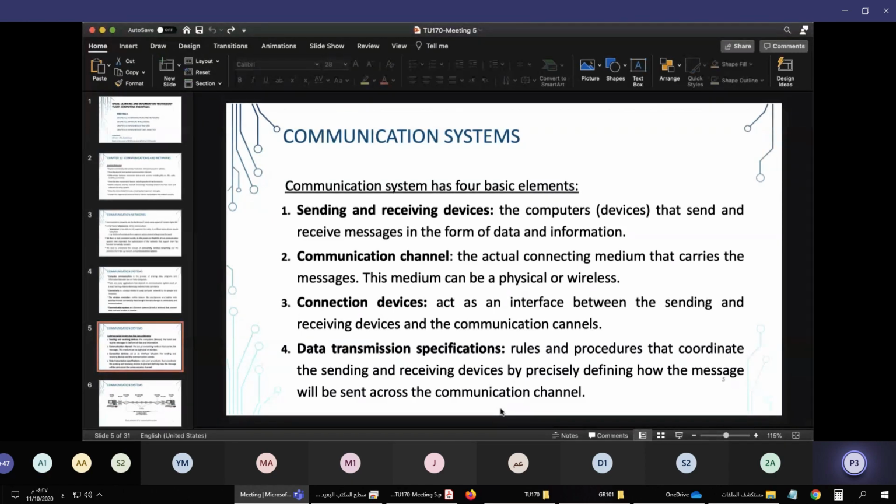Sending and receiving devices are the computers, devices, end users, or servers that send and receive messages in the form of data and information. These are the ones acting as sending and receiving devices. The communication channel is the actual connecting medium that carries the messages. This medium can be physical, like wire, or wireless.